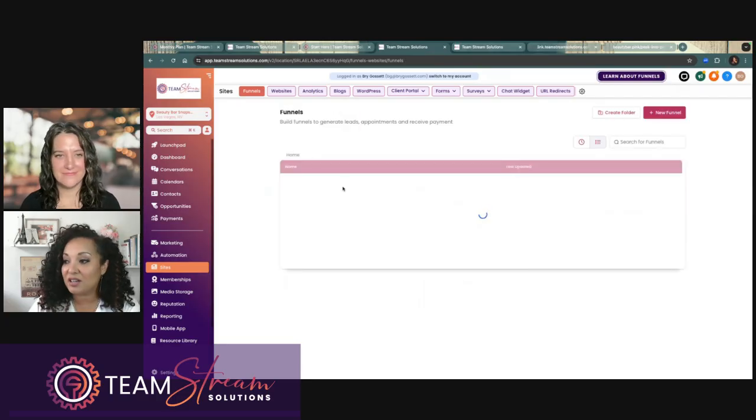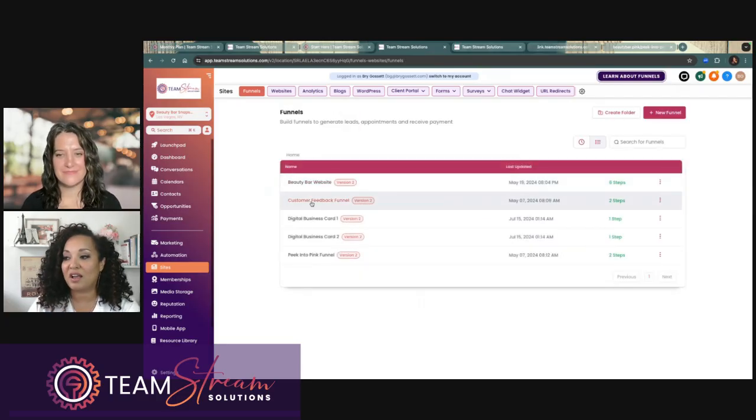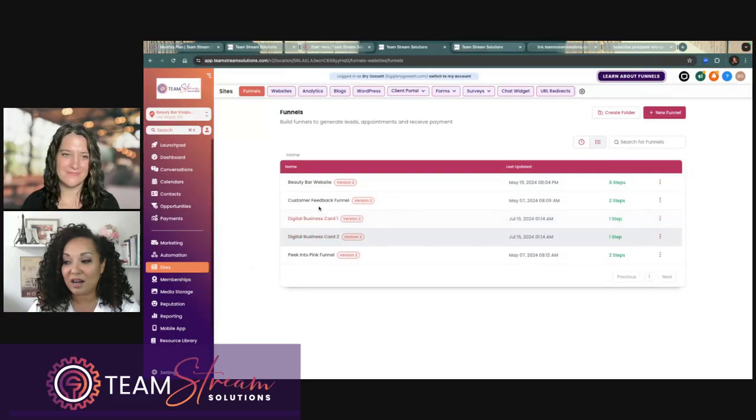You can change the colors. You can upload it to match your logo. You can have your assistant do it. The digital business cards are already loaded in here for you too. So I think that's everything.